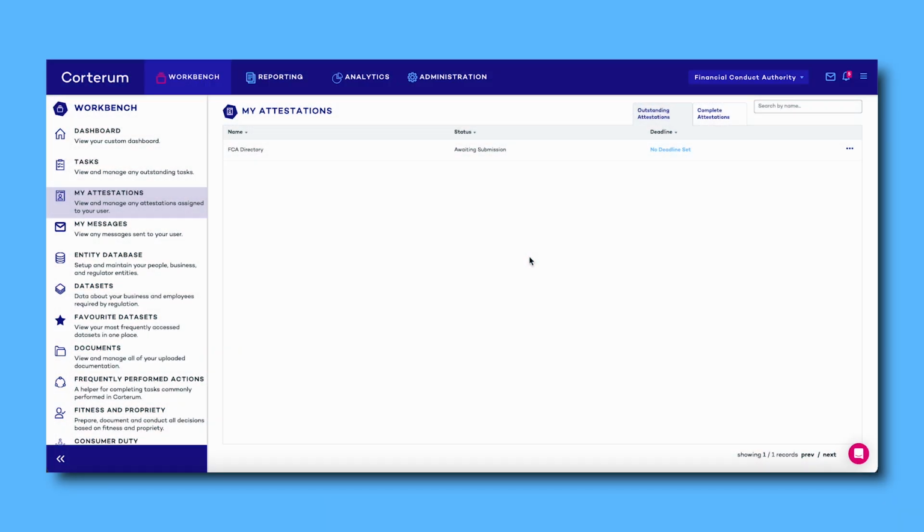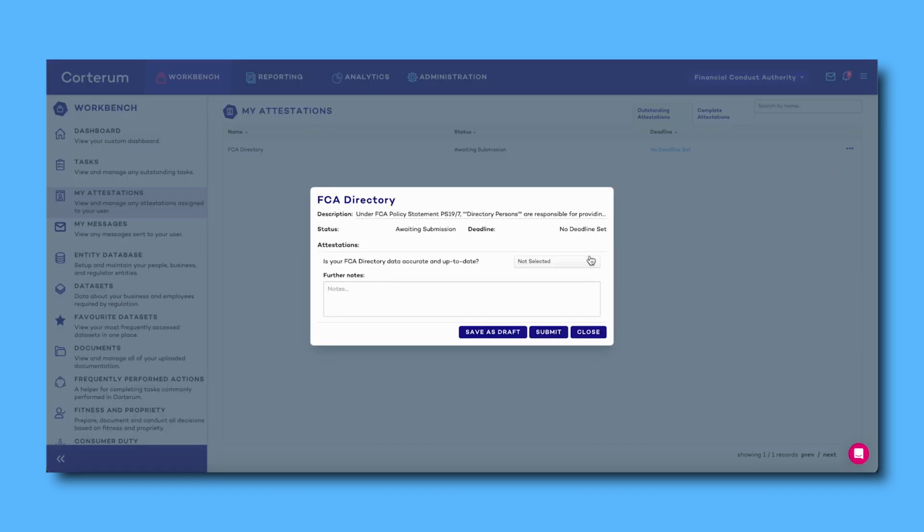The main attestation screen is what your day-to-day users of Corterum will see, and it is here that any requests will be presented to your senior managers. Any outstanding attestation requests will be listed here, with a second tab in the top right for viewing any which have already been completed. To access an attestation, it is simply the case of clicking on the entry and entering the information into the relevant fields. Once the data has been submitted, the attestation can be closed off by clicking the Save button.